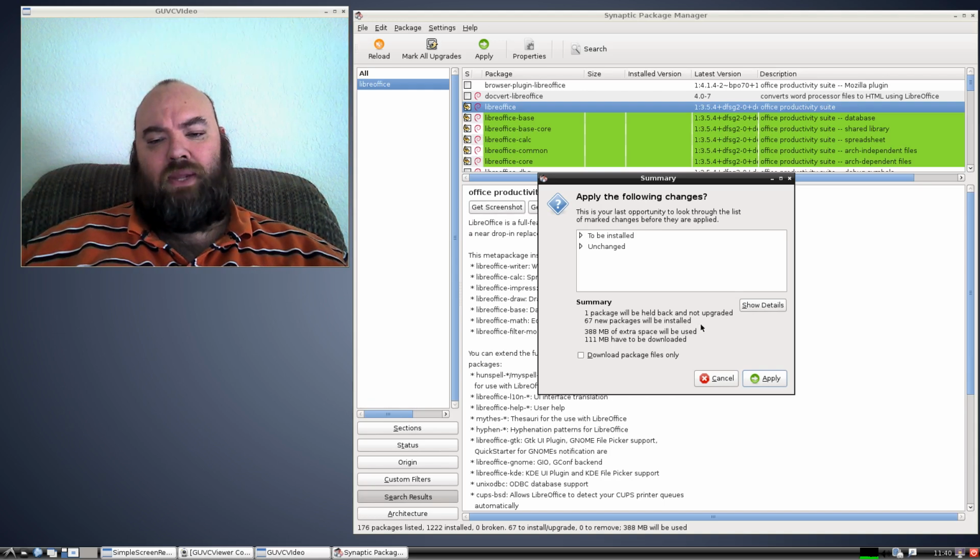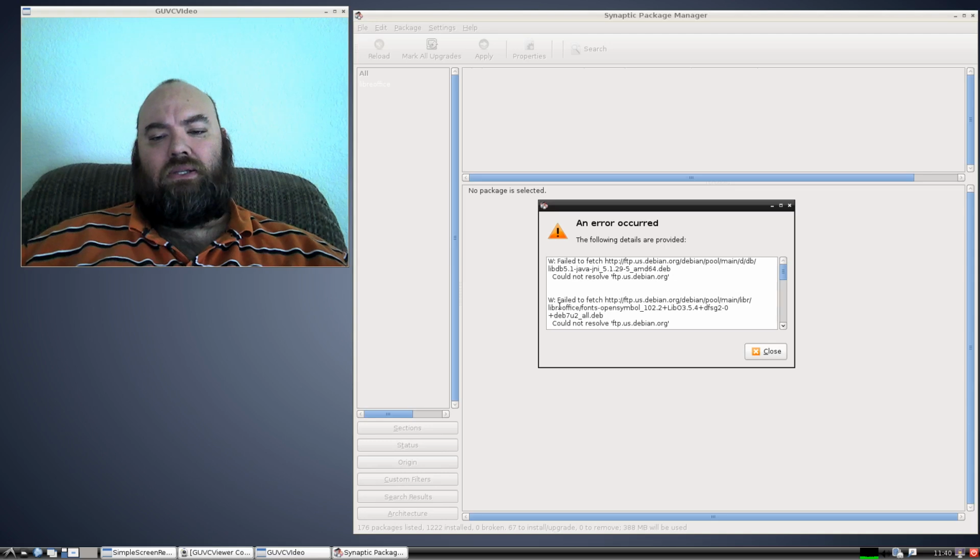67 new packages will be installed. It's going to need 388 megs of extra space, and 111 megs will be downloaded. We hit apply, and it's going to start downloading.